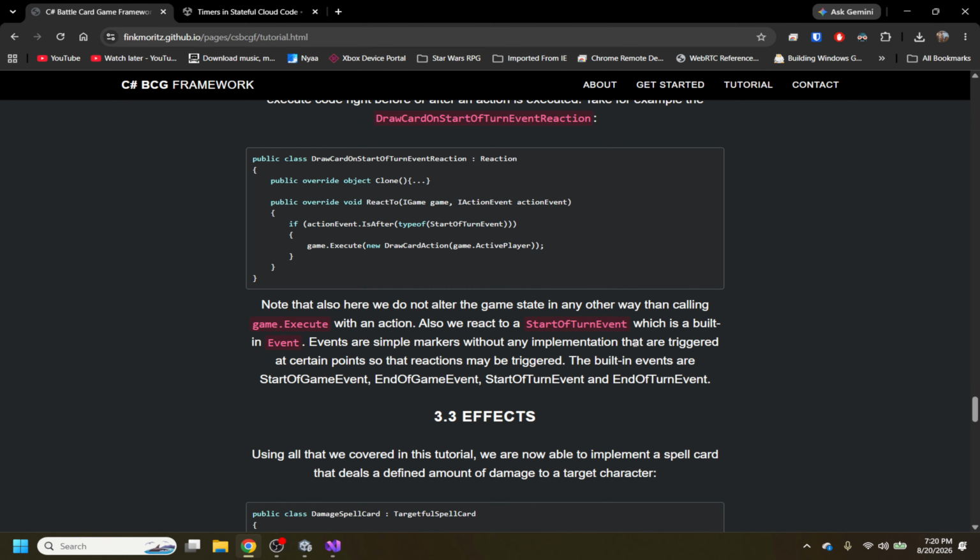So here we just have the cast override here, and any action is going to be run through your game.execute. So this will update your game state with what we're doing here. So this is a modify stat action. And then we will grab our target and then modify the life stat by that damage.